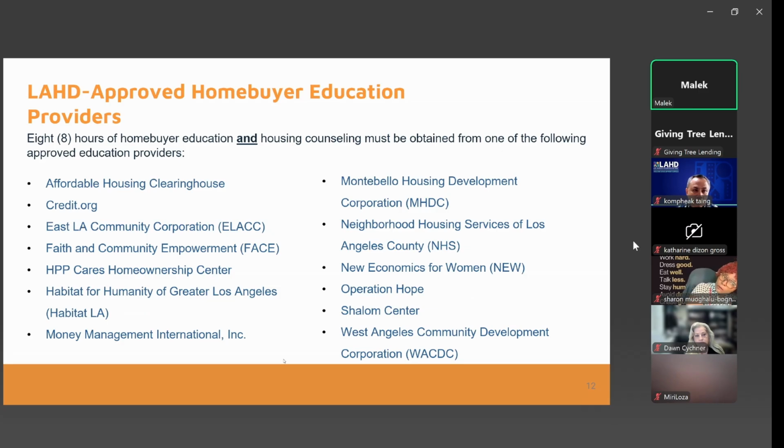LAHD approved homebuyer education providers. So 8 hours of homebuyer education and housing counseling must be obtained from one of the following approved education providers. This list is also in our booklet, just for your reference. But these are the only qualified education providers that we allow because they're HUD approved.